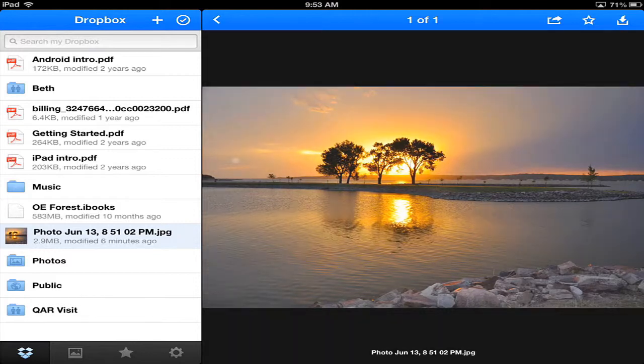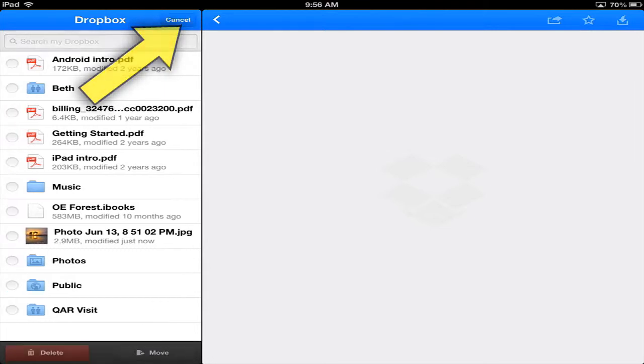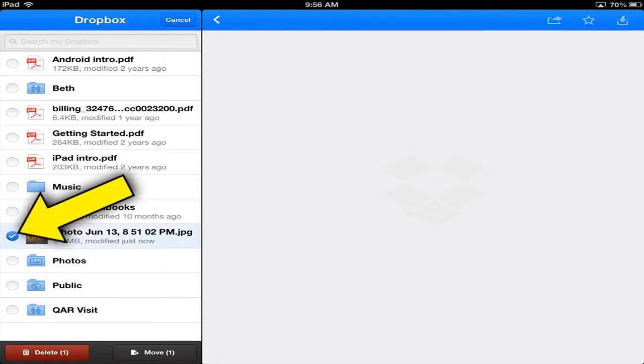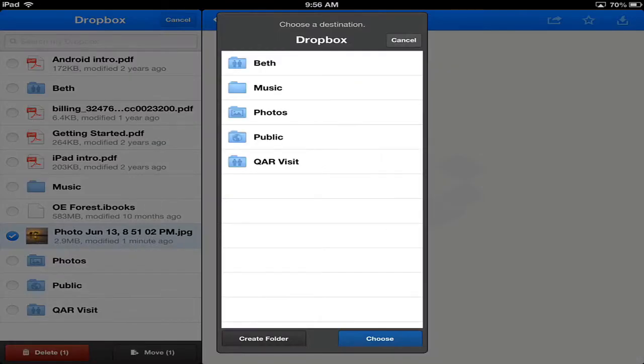Let's start with that. If I want to move this photo, or any item for that matter, I have to go up to the check box there, the circle with the check mark in it, and select that first. Now I tap on or select the items that I want moved. In this case, it's the photo. So I selected it. I go to the bottom, and it says Move, and the 1 means that I have one item selected. Now I can pick which folder I want, or I can create a new folder. I'm just going to pick the Photos folder.